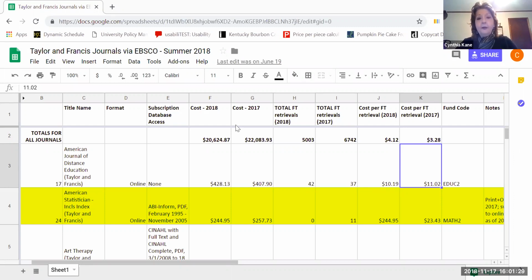You can indeed look at the total full text retrievals, which actually will refer to downloads or printing. So I don't have a way of distinguishing that right now, but it just shows, and it can also refer to the actual viewing of that PDF full text online as well. Does that help a little bit? Okay. And then we had another question.